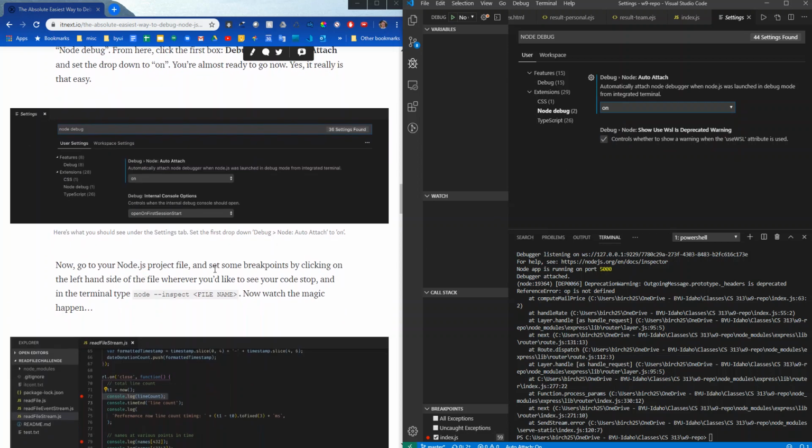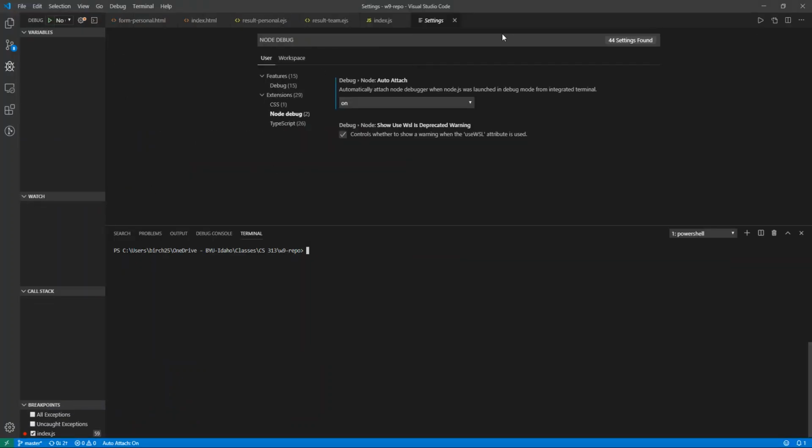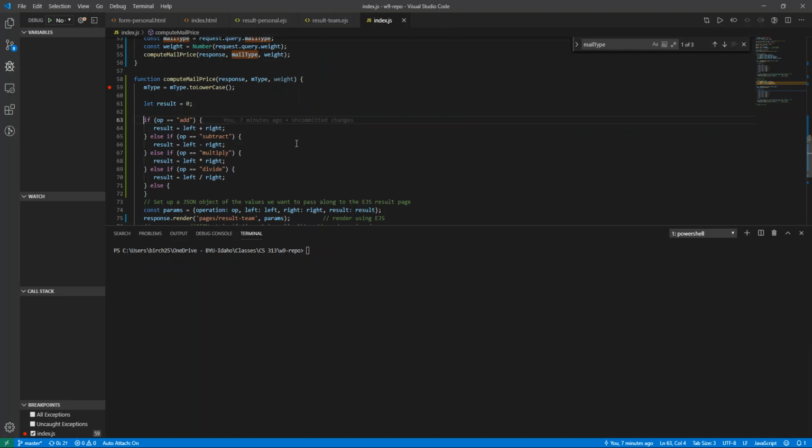Now go to your Node.js project file and set up some breakpoints by clicking on the left-hand side of the file, and then in the terminal type in this. I'm going to clear my terminal real quick. Let me blow this up a little bit. I can close this now. You can see I copied this from the week 9 team activity, and I'm in the process of changing it over to be the week 9 personal activity.